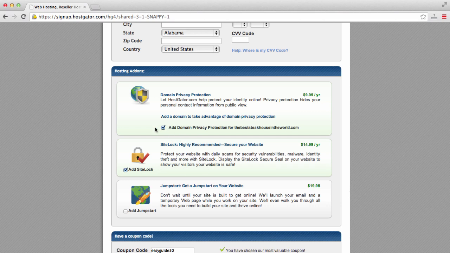Domain privacy, I mean, it's only $9.95 for an entire year, but it's really not that important for me. Basically, if someone searches the domain name that you're registering here, your personal information is going to come up in the search engines. So Google, Bing, Yahoo, your personal information is going to pop up when they search your domain name. So privacy has never really been an issue for me, which is why I always uncheck this.